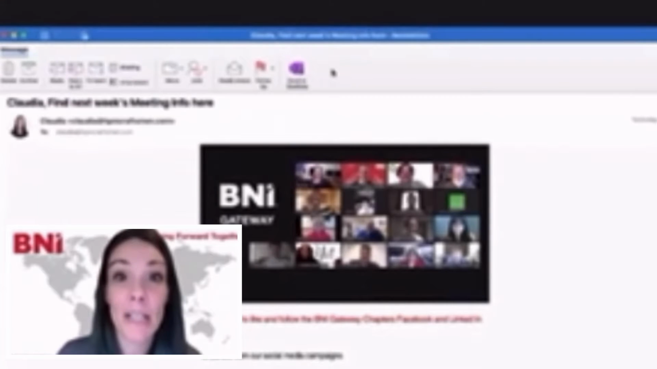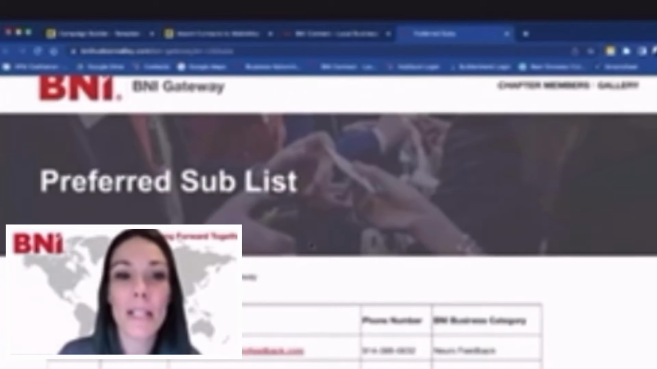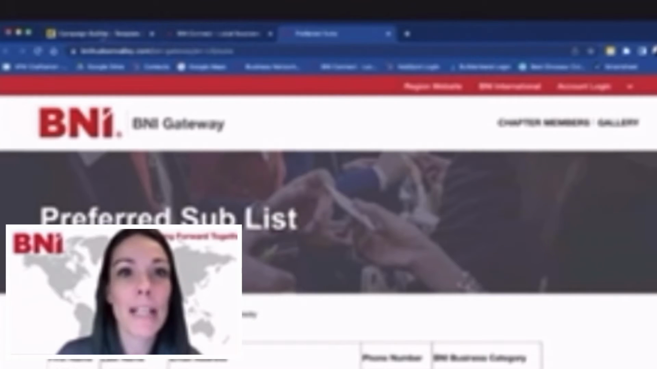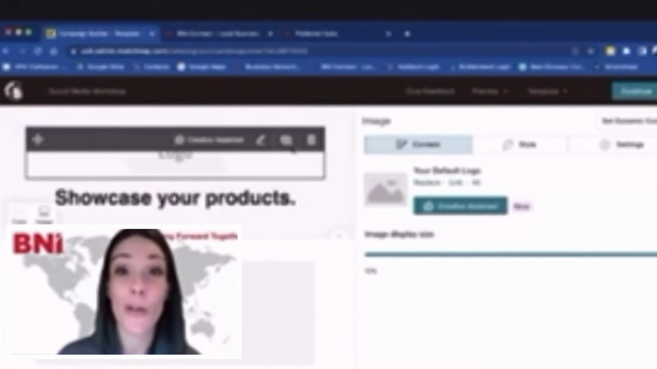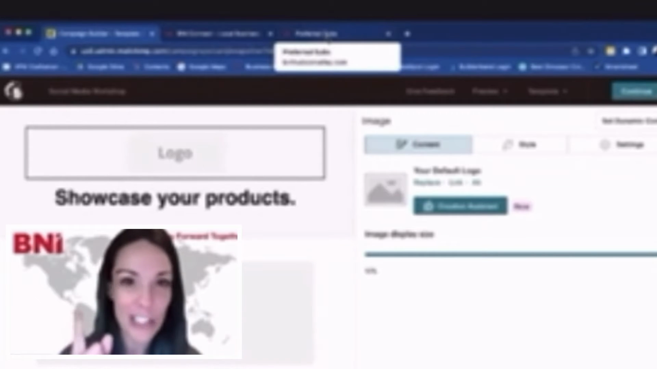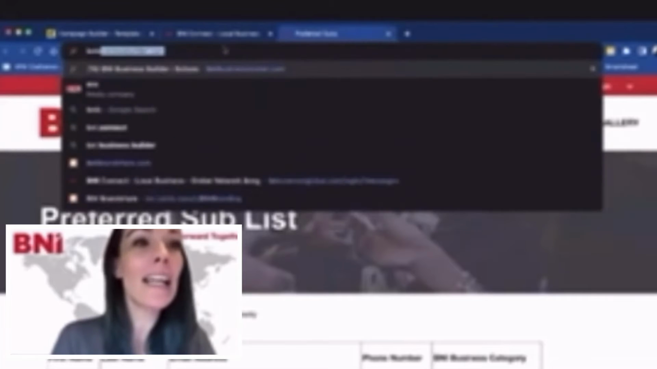So back to the templates. Oh, there's a sub list, by the way. I clicked that link and then it kind of popped me onto our sub list. So let me go back to our template. So here's the template. You want to put your chapter logo first. Do you have a chapter logo that's brand compliant? Is my first question.